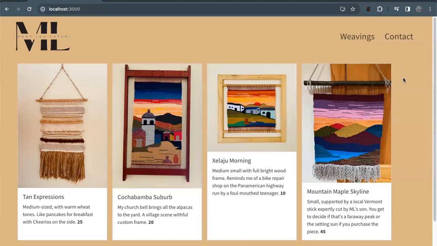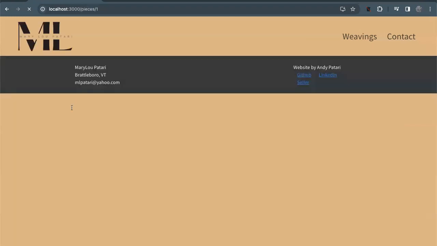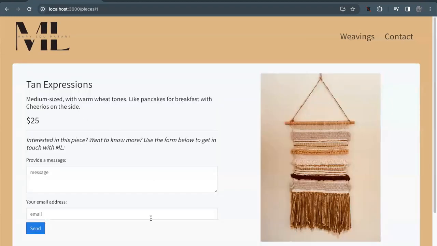We decided not to go with any sort of payment platform. My mom travels a lot and is often not around to sort of hop to it and put something in the mail if she gets an order. So you'll see what we did is we just give a contact form. If somebody is interested in a piece, they can get in touch with ML. They can have a conversation about when and how best to finish off the transaction.